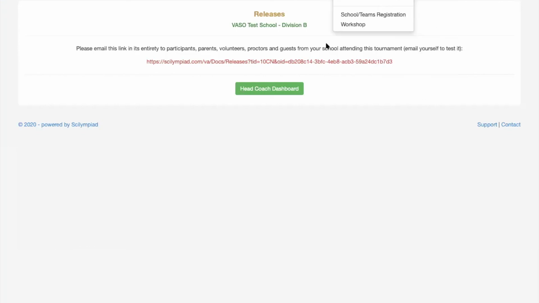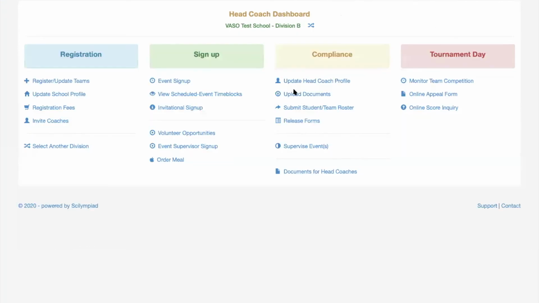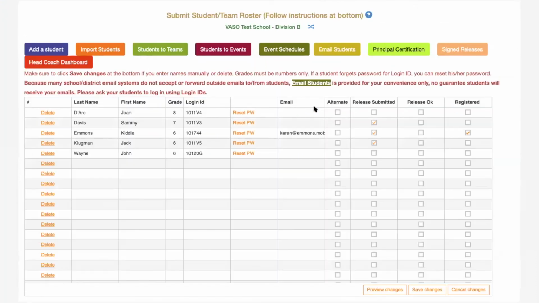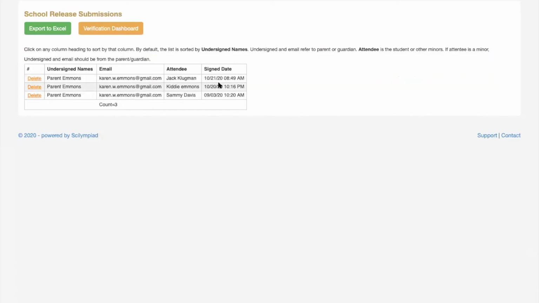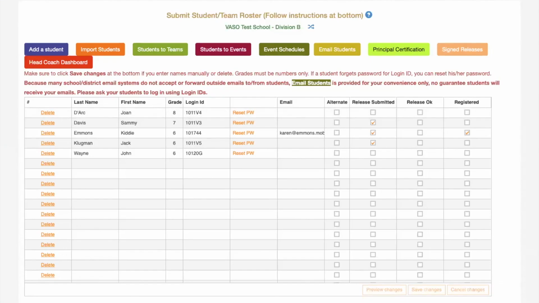When we go back to the head coach dashboard, and I go into here, I can go look at the signed releases. So I can see here that Sammy, Kitty, and Jack have signed releases, and they're all done over here, and I can see that. So that's how that happened.